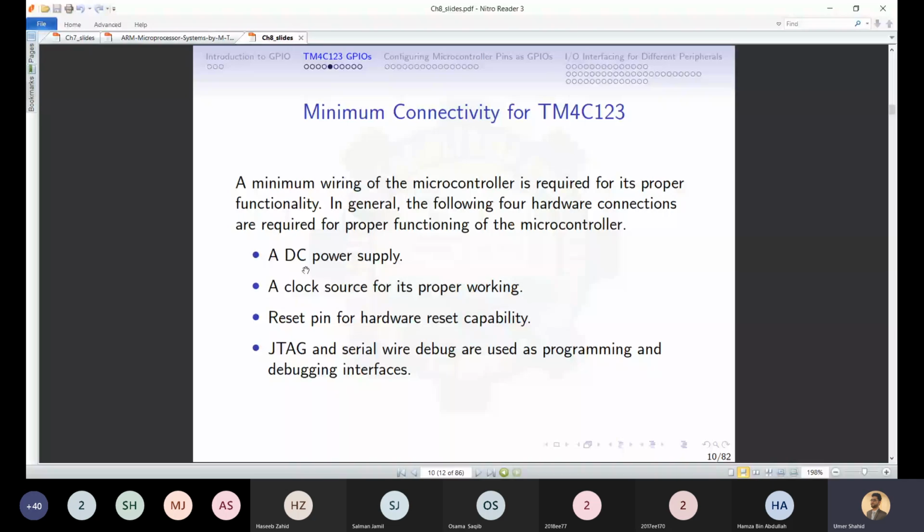So the minimum wiring of a microcontroller, if you are designing your own microcontroller, starting from a chip of the microprocessor, then for proper functionality, it requires a minimum of 4 things. And those 4 things are: it should have its own DC power supply, it should have a clock source, it should have a reset pin, it should have a debugger interface. So these 4 things are necessary for designing a microcontroller. If you have only a microprocessor chip, and if you want to build that chip into some microcontroller, then these 4 hardware connections are necessary for it.